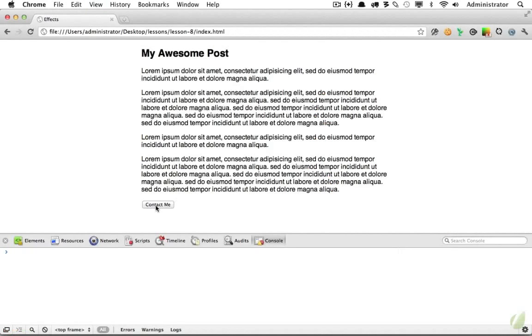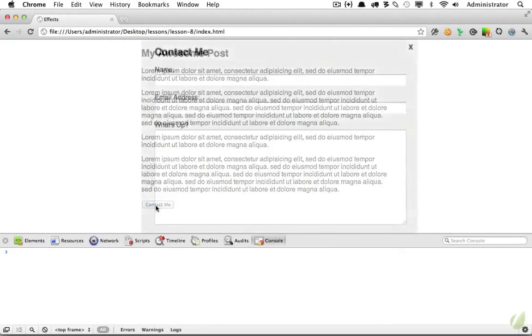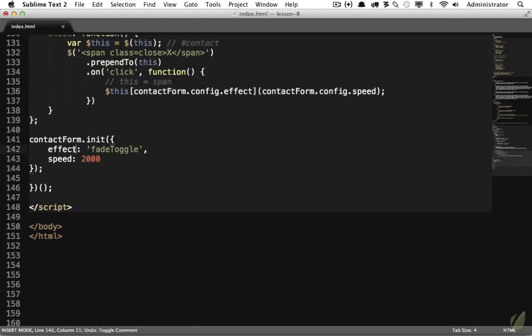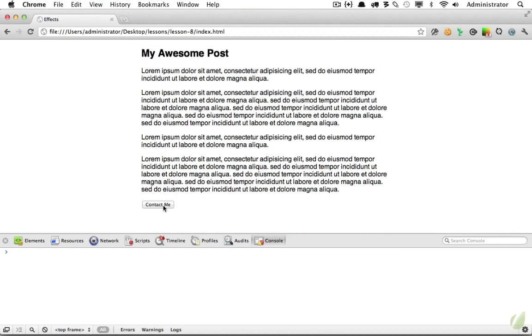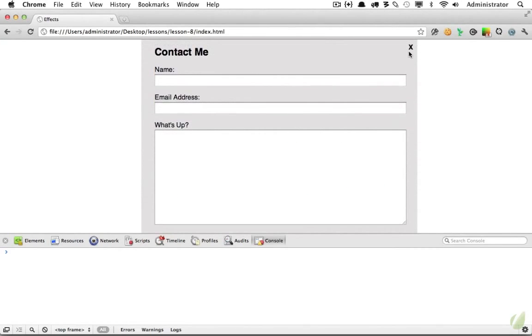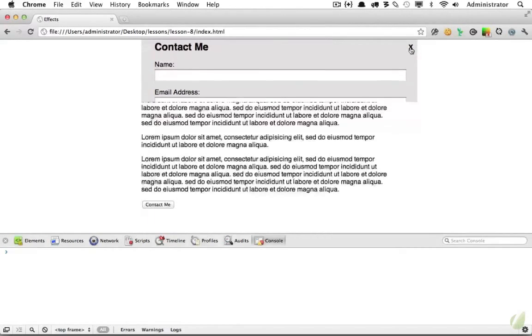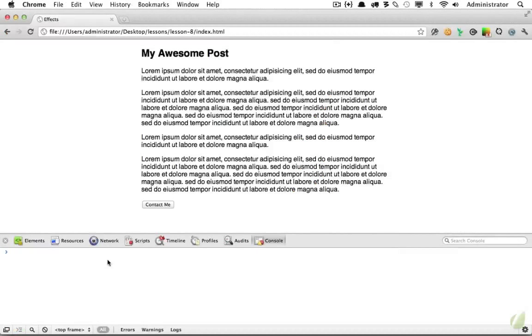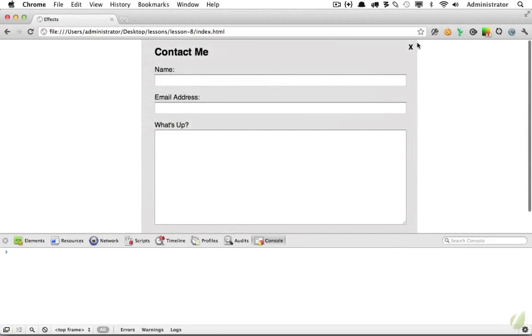So now when I click on Contact Me, that's going to fade in over the course of 2 seconds. Or if we elect to not override the default effect, then it will slide down over the course of 2 seconds. As you can see right there. Good. Now, of course, you would never want to do an effect that slow. I usually stick with around 300 milliseconds. One more time, click it, and that's pretty snappy.